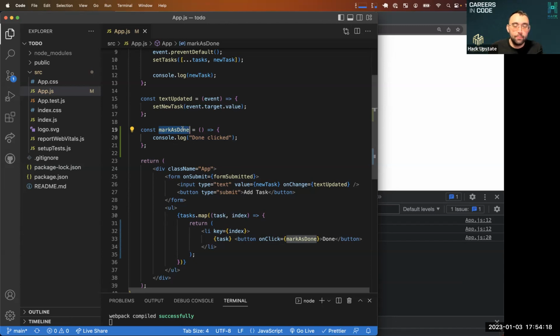How do we pass information into a function? Is it like the dot? It's similar to the dot push, I think. You mean like arguments or a parameter? Arguments and parameters. So what happens down here is because this function does not have any parameters, we can tell React, hey, go run markAsDone.